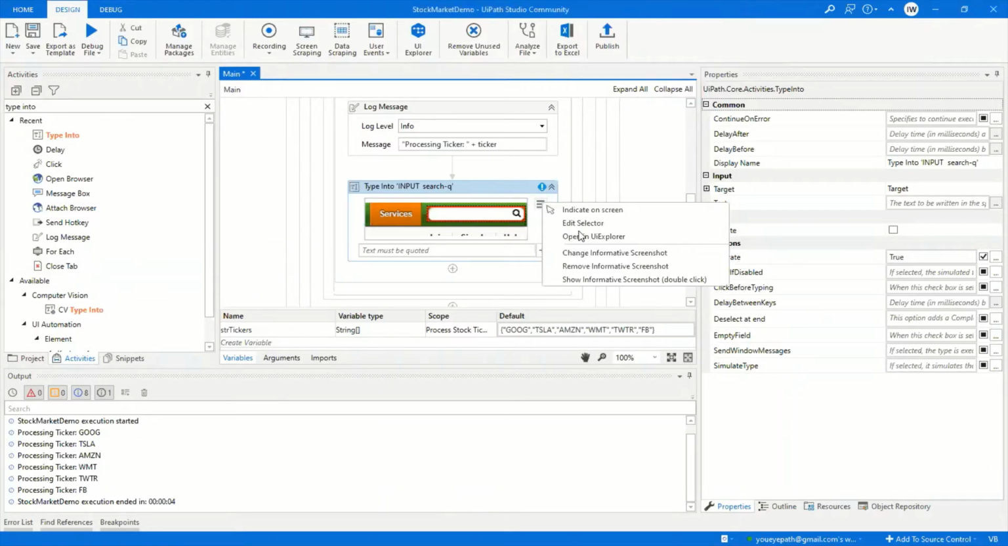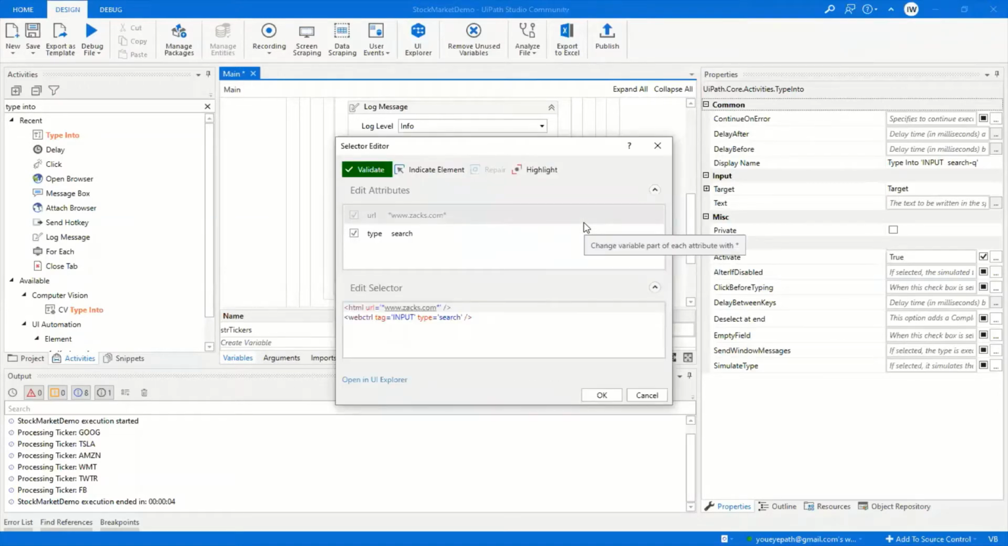First things first, anytime we're dealing with typing into, or click, or type activities, or hotkeys, depending on how the hotkey is set up, we always need to come in and look at the selector and see if it looks, again, generic enough that it can work across all instances, yet specific enough that it's really going to hone in on that exact text box.